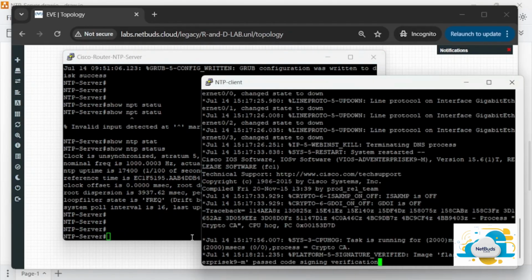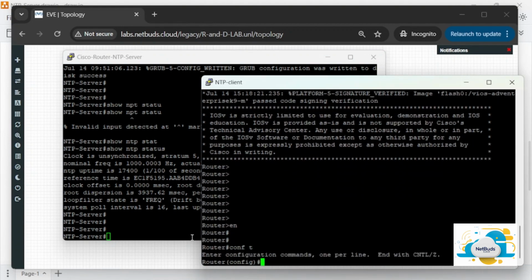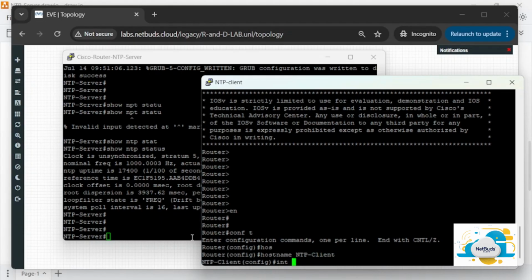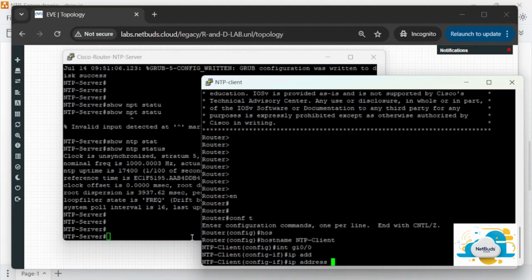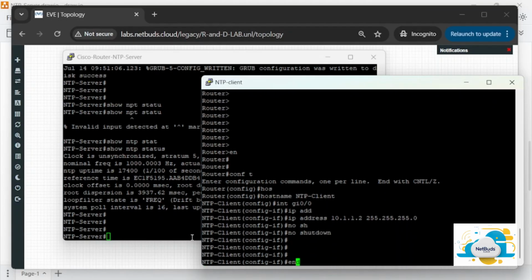Let's go to this device config. Let me configure the host name first so we can easily identify this is the NTP client, and then configure the interface GI0/0, and the IP address will be 10.1.1.2, 255.255.255.0.